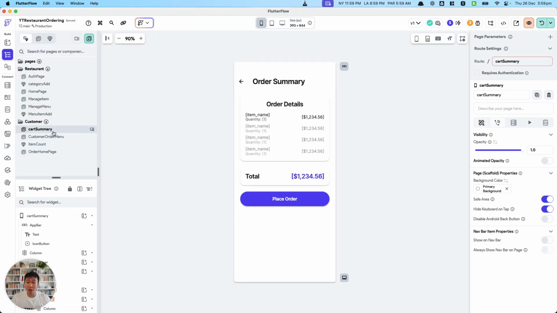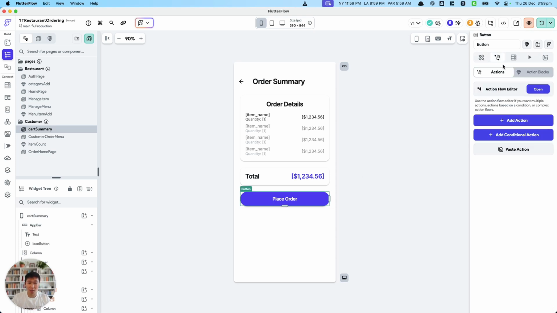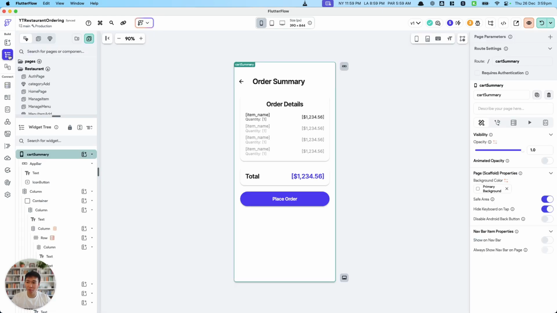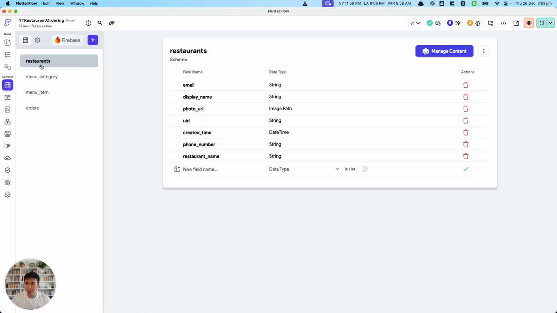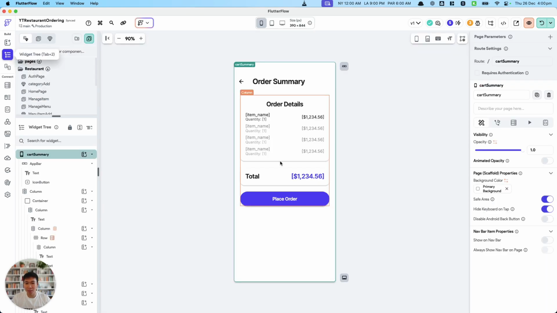So now let's configure the final step from a customer ordering perspective when they press the place order. So this will be quite a simple thing. And what I'm hoping, if we look at the database structure again from an order perspective, here order will basically have a restaurant reference, the order create time, table number, order detail, which is our custom data type, and order completed. So it's all pretty basic, right?